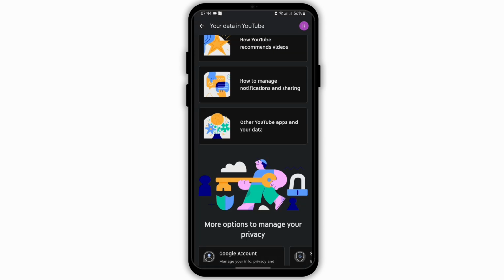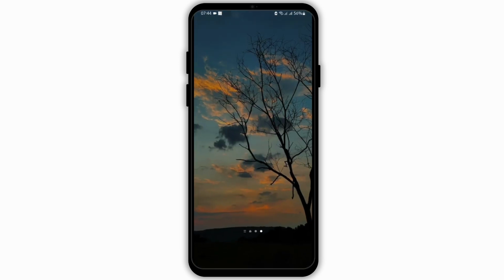And now that you have deleted your data in your YouTube, your recommended videos will not be shown to you as they used to. That is how you can do it.